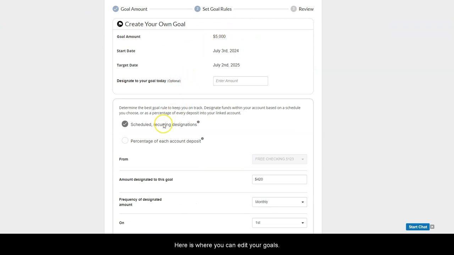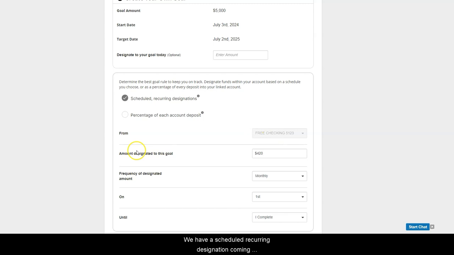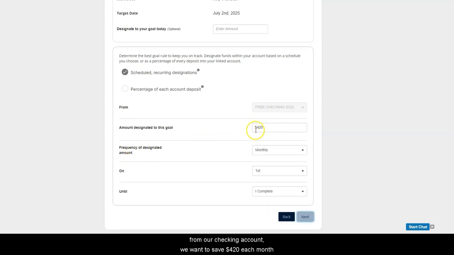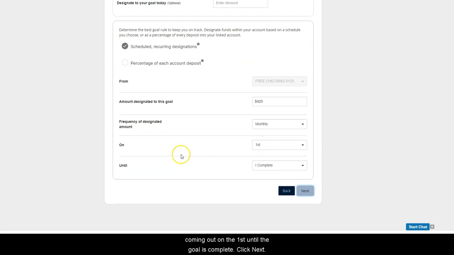Here's where you can edit your goals. We have a scheduled reoccurring designation coming from our checking account. We want to say $420 each month, coming out on the 1st until the goal is complete. Click Next.